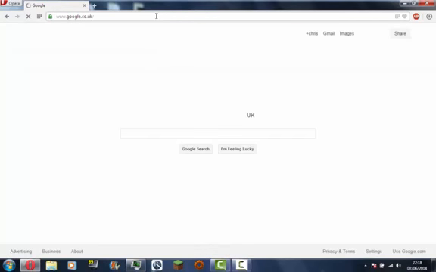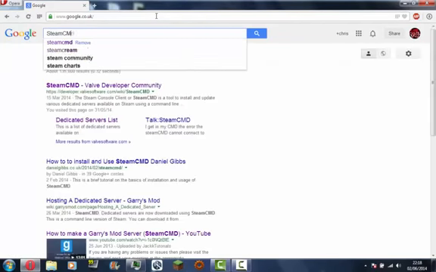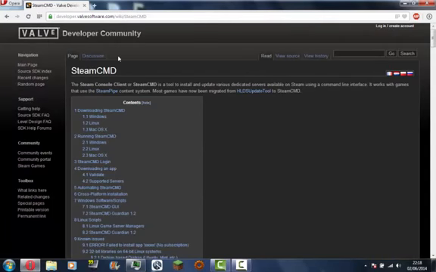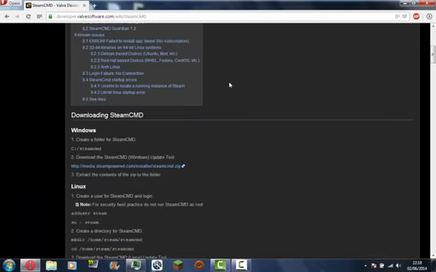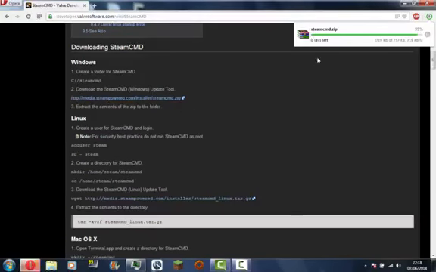And then you would need to download SteamCMD. Click the first link, and it should bring you to the developer community. Scroll down, and for Windows just click that one. As you can see, it's relatively small.